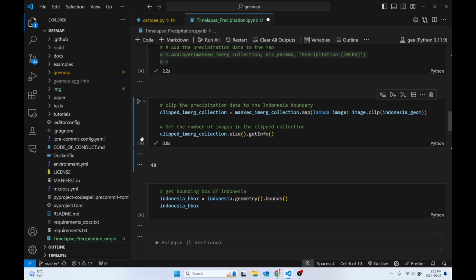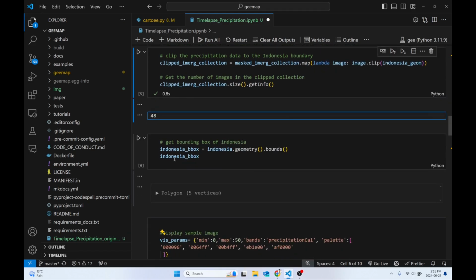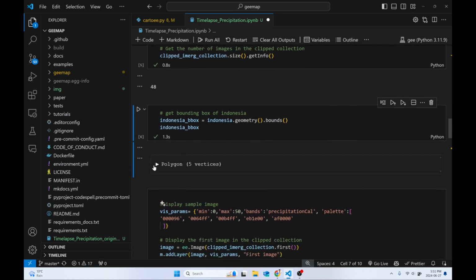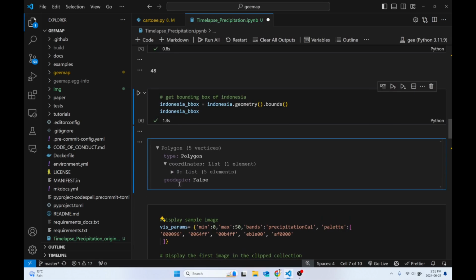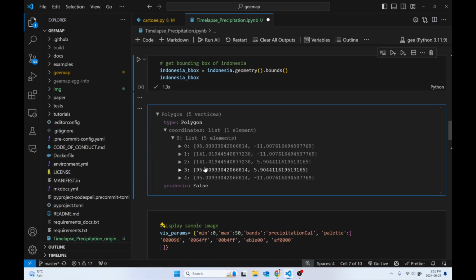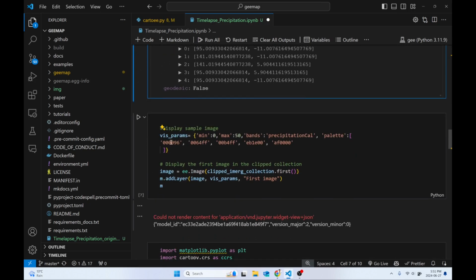So if I run it, then now I get the 48 images, which is the image collection of size 48. And here I'm simply trying to print out the bounding box of Indonesia. It might be useful later in the video. I'll show you where it might be useful, but for now just print out this thing.